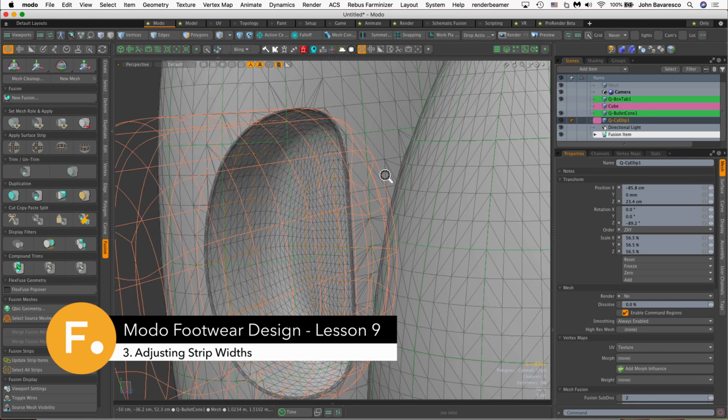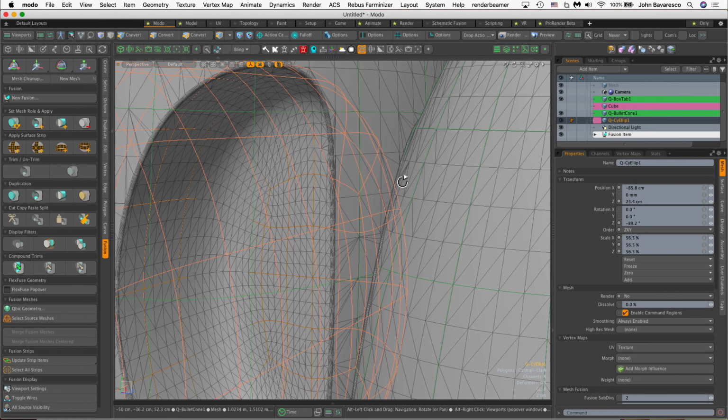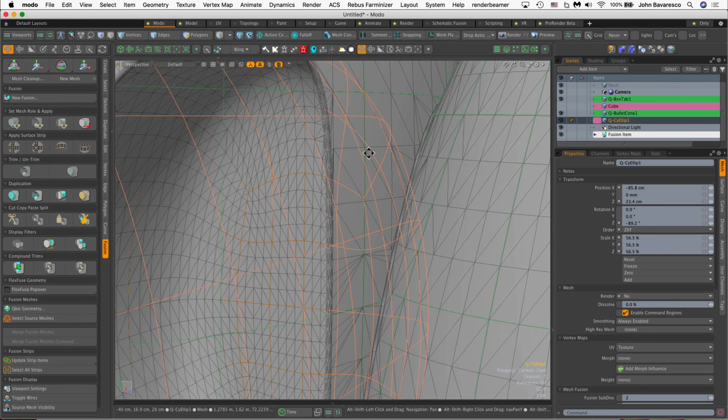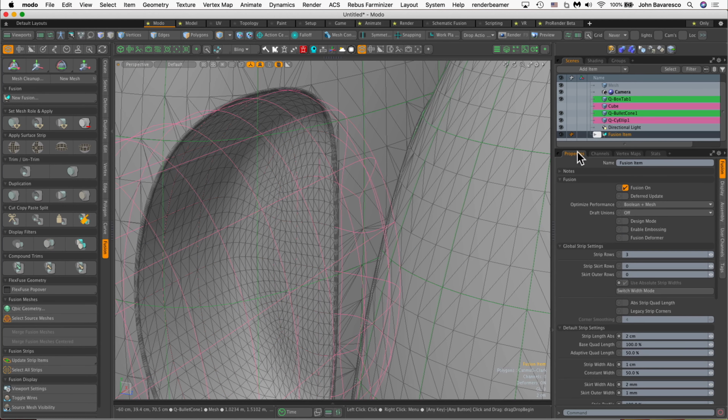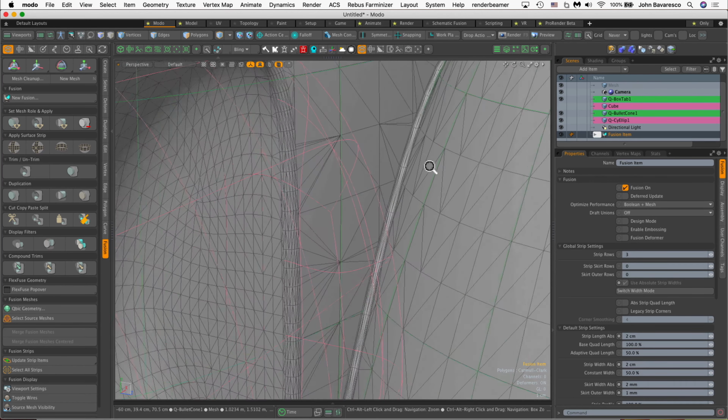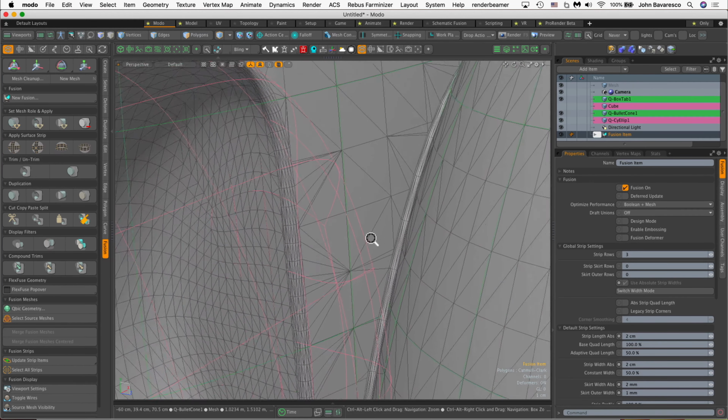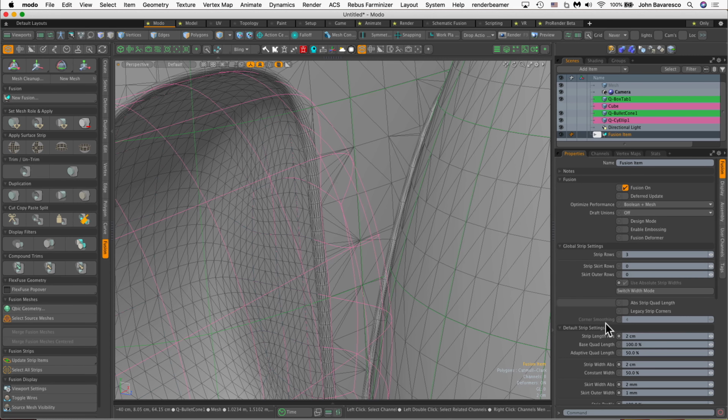All right, suppose we wanted to adjust the widths of our fillets and our chamfers. Well, that's easily done. If I jump over to the Mesh Fusion item, go down to the properties, and where it says strip width absolute, we can adjust that size there. Remember, when we created this, we set the strip widths at 1 centimeter, so that was the default. So if I change this to 2, you can see immediately that those chamfers and fillets are widened.